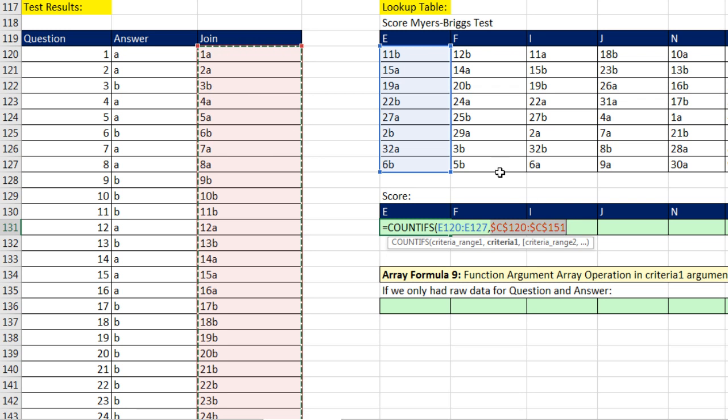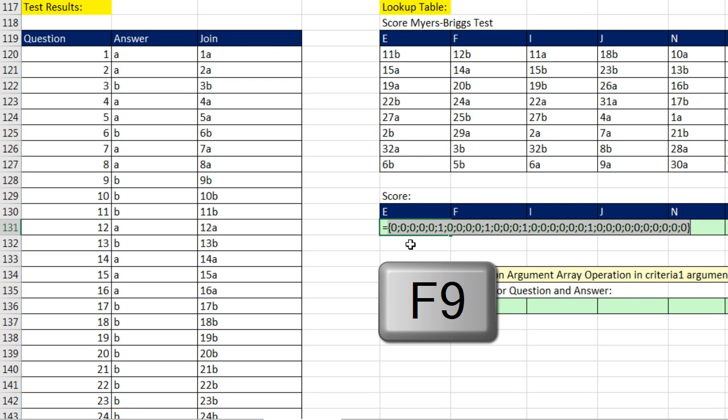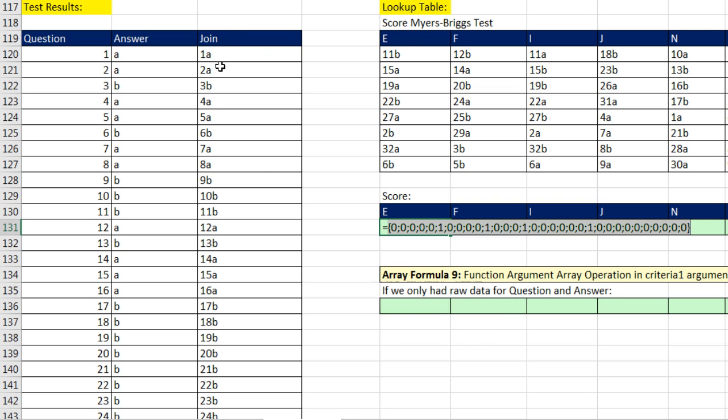That means in criteria 1, we just gave it 32 items. That means it will instruct COUNTIFS to spit out 32 answers. So when I close parentheses, and by the way, the only possible answers are a count of 1, it found it, or 0, it didn't. So when I F9 to evaluate that, you've got to be kidding me. Look at that. All the zeros all the way up to the 6B, which it found, all the way up to the 11B. And so for this particular letter E, 1, 2, 3, 4 will be the score. Control Z, we need to add those.